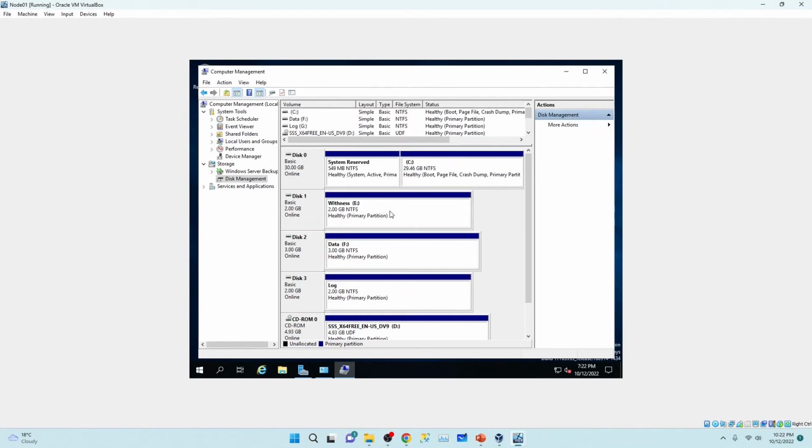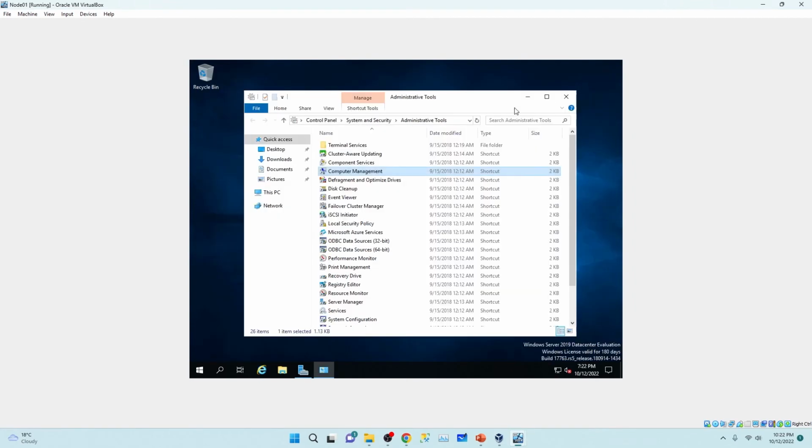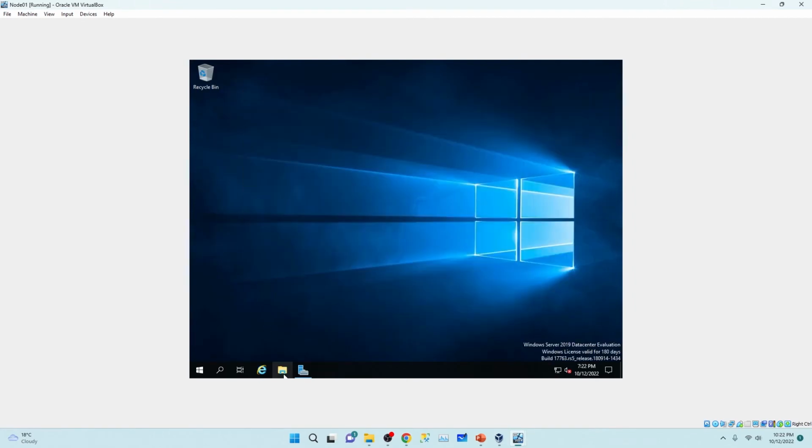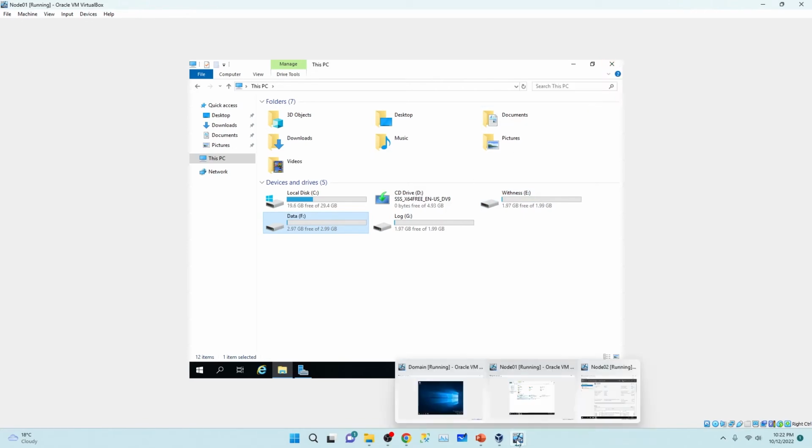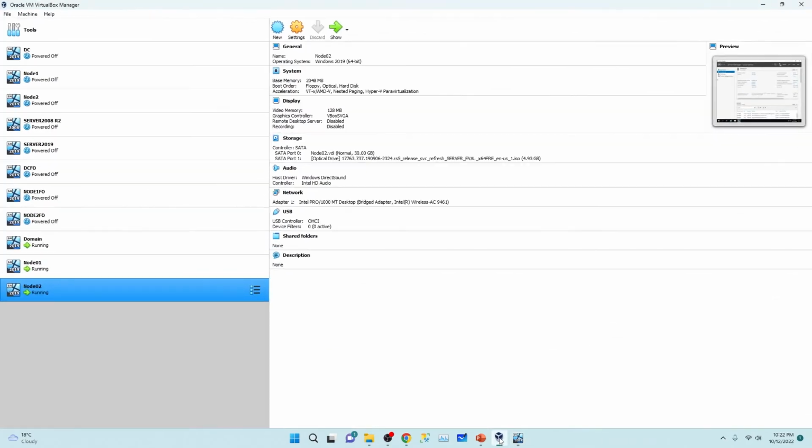Now your drive should be online. You can see it from your Node1. Yeah, so those are drives we actually shared from our domain controller. All right, so let me go back to my Node2.